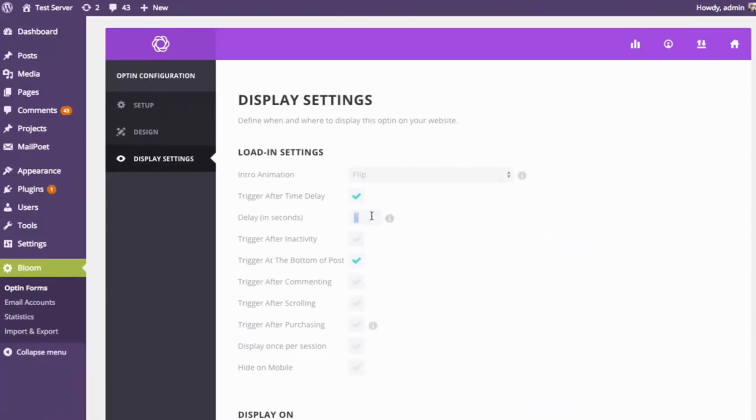So I'm going to change this back. I'm going to disable this for now and then move on to the next one, which is trigger after inactivity. How this works is similar to the time delay. When you enable this, you can adjust an idle timeout, which is how long the visitor has to be idle before it pops up. So this only applies to inactivity.